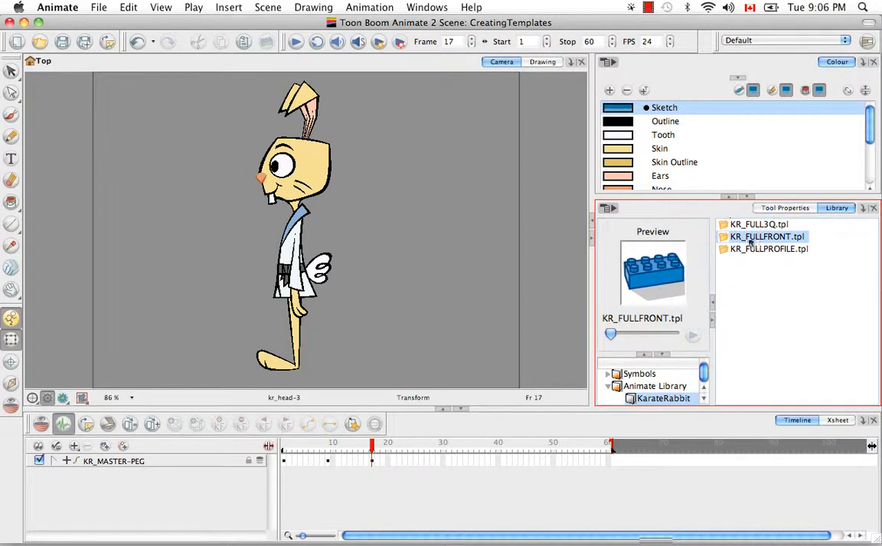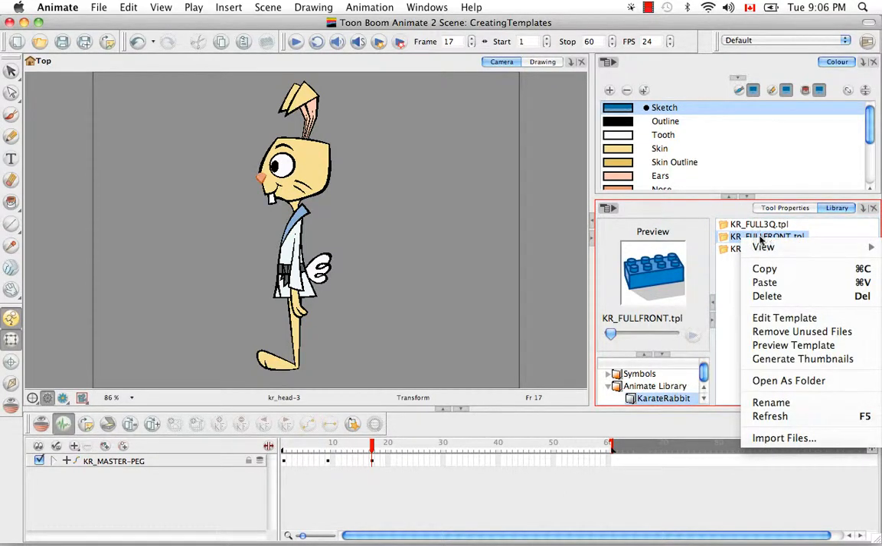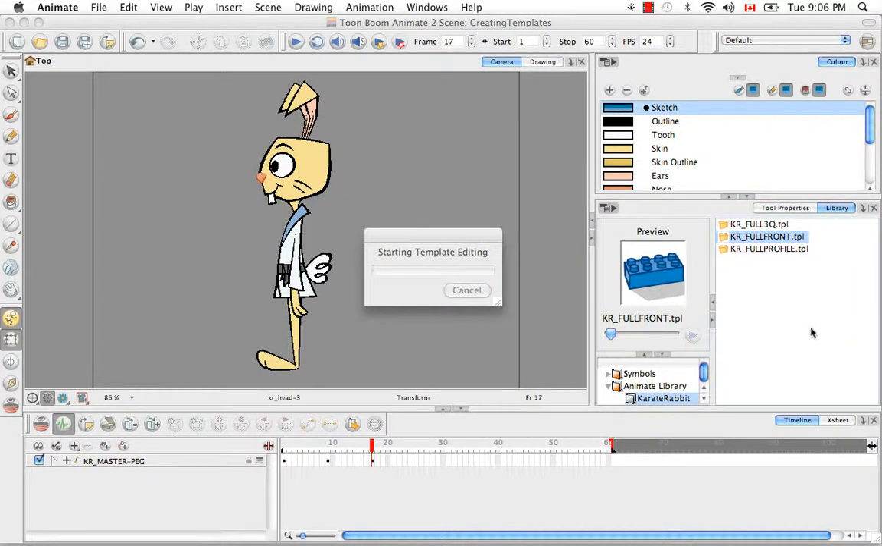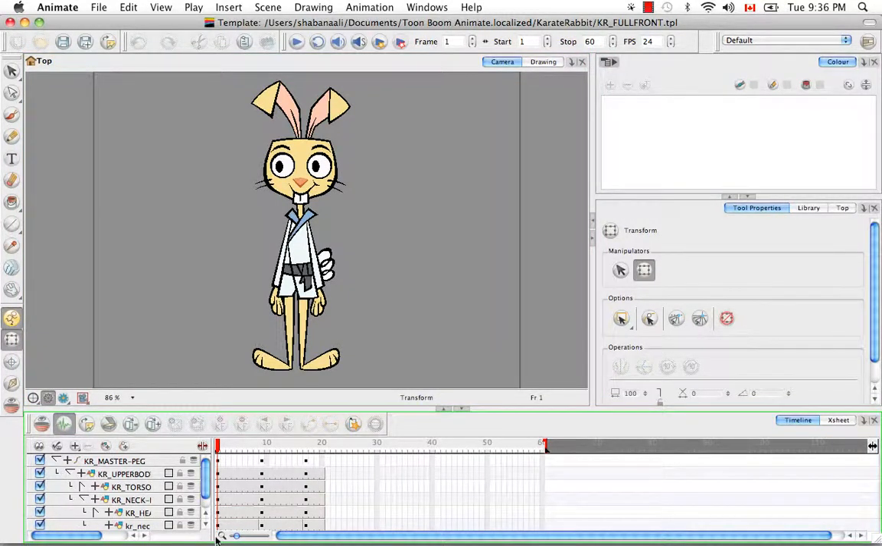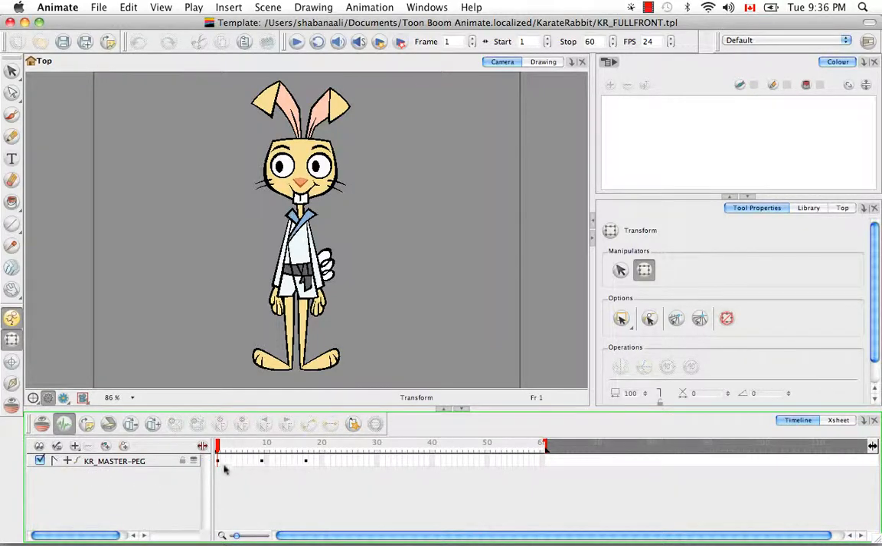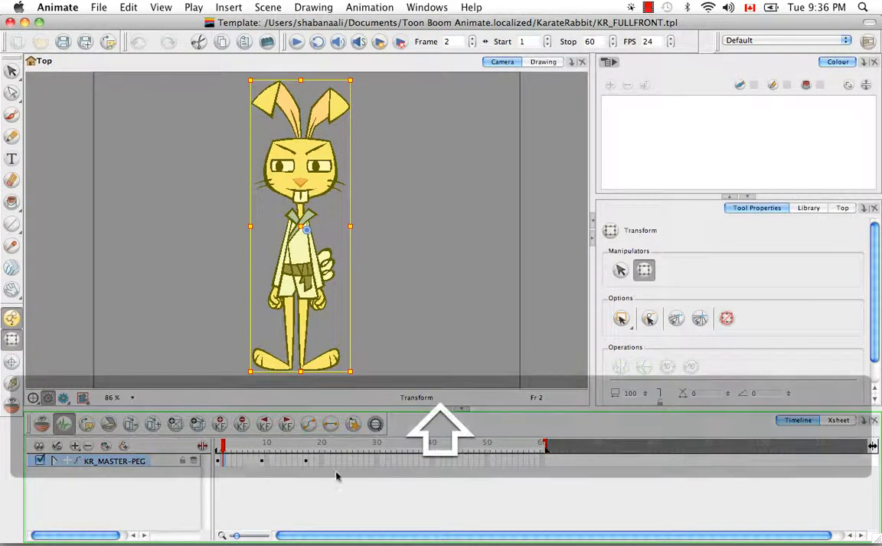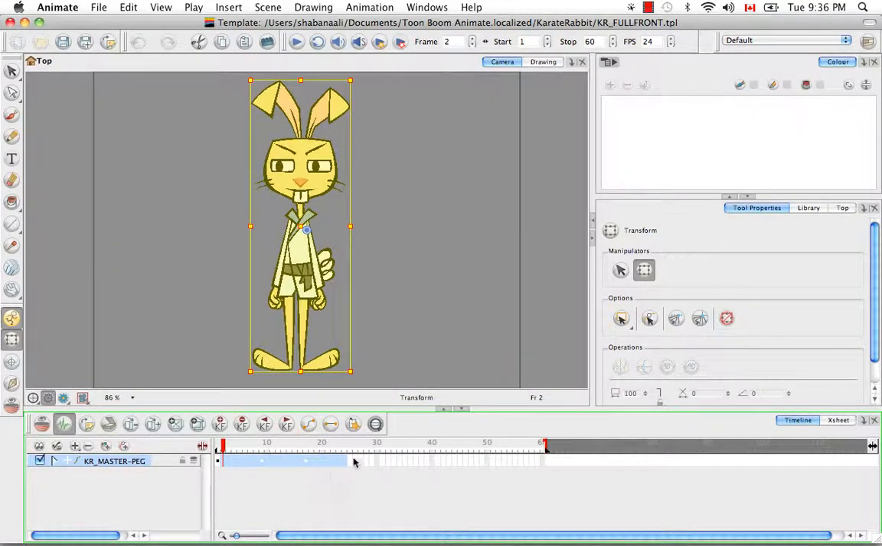Now I'm going to go into the Karate Rabbit Full Front, right-click on it, and select the option Edit Template. So the scene that just opened is our template file. It's the Karate Rabbit Full Front template. And what we want to do to this template is edit it. For this template, because it's for the front view, we don't want to see any of the other views. We only want to see the first column for the front view, so all the drawings here. To do this, all we have to do is select, then shift and select past the point where we know the profile view ends, and then click on the delete button.